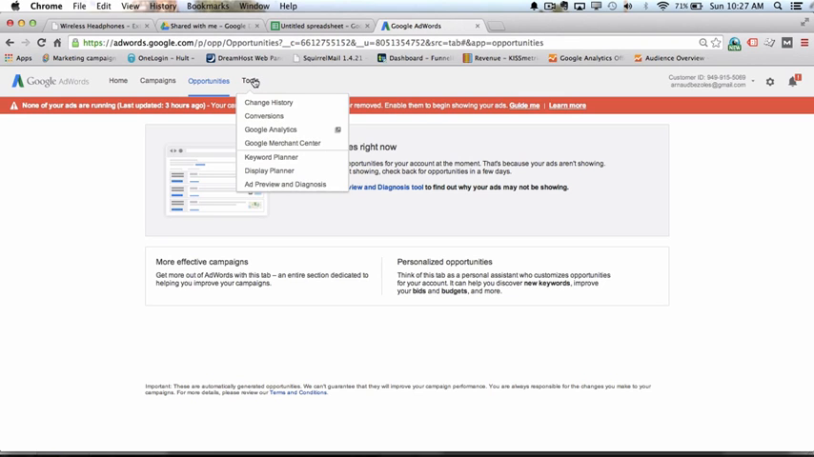If I go to Tools, I have different setups here. First of all, if you are using Google Analytics, make sure to link both, and you have to link them in two ways. The first way is to link Google AdWords to GA, and the other link is to link GA back to AdWords. Otherwise, the connection will not be 100% accurate and optimal.